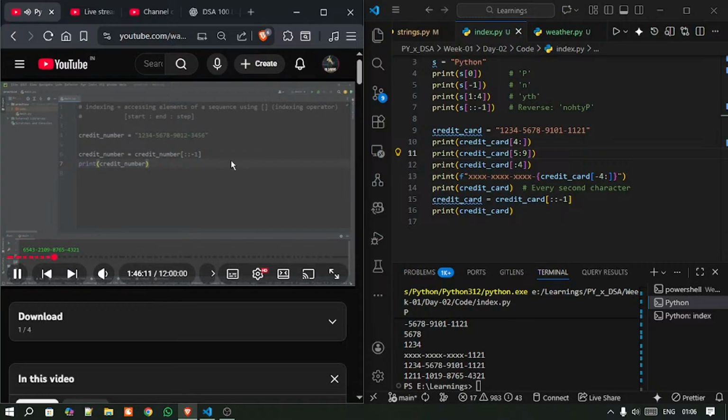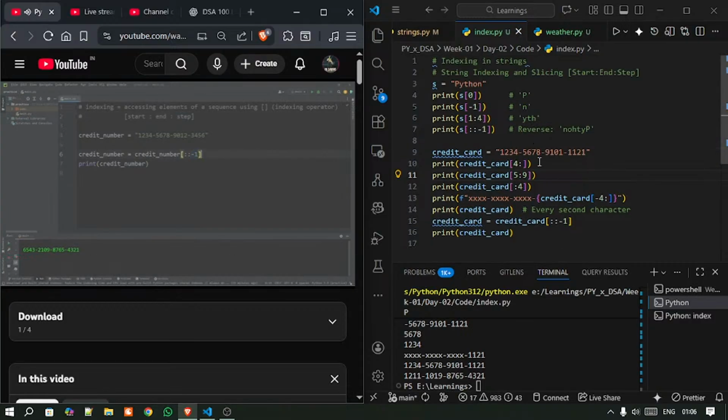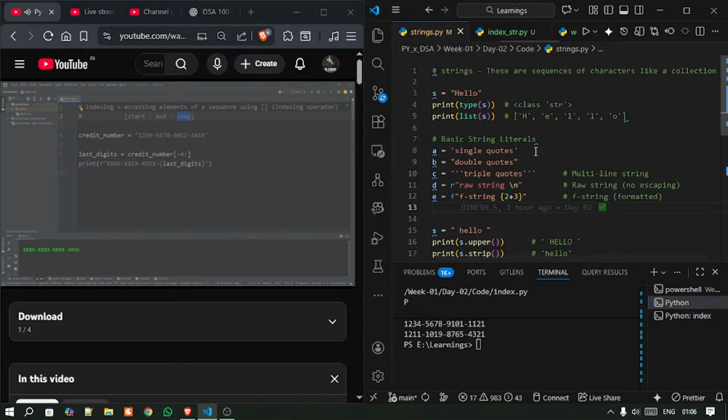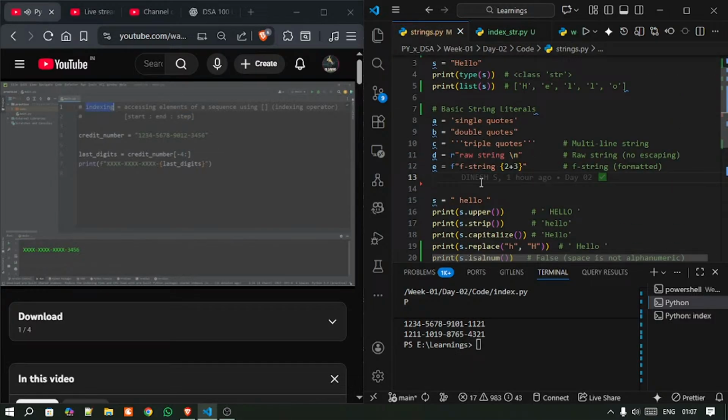To reverse a string, you set the step to be -1. So yeah, everybody, that is string indexing in Python. We can access elements of a sequence using the indexing operator, which is a set of square brackets. You can list a starting position, ending position, and even a step if you need to skip over characters. But yeah, that is string indexing in Python.